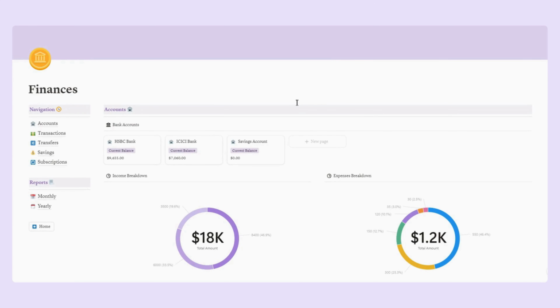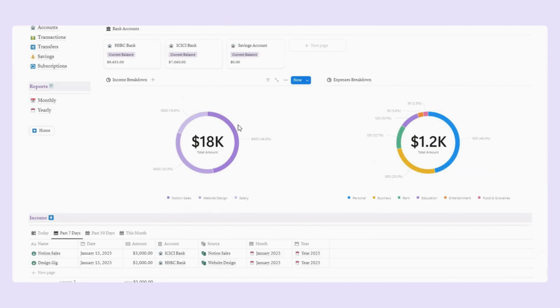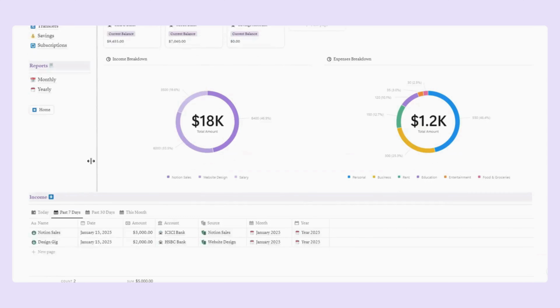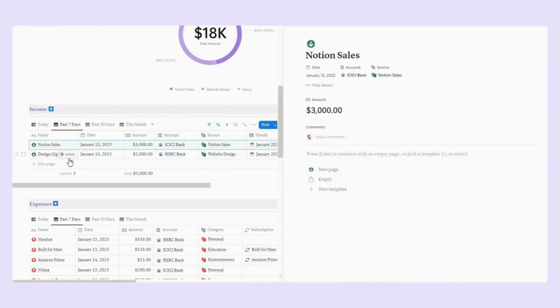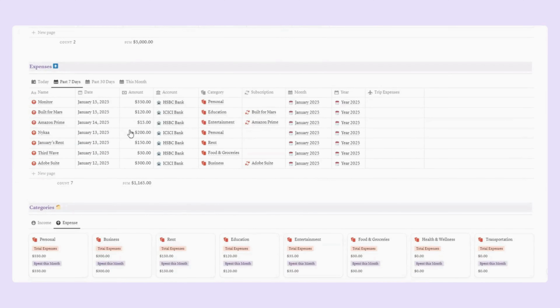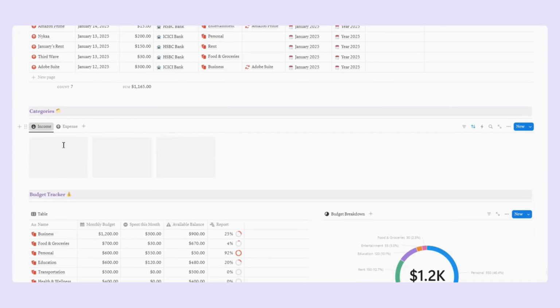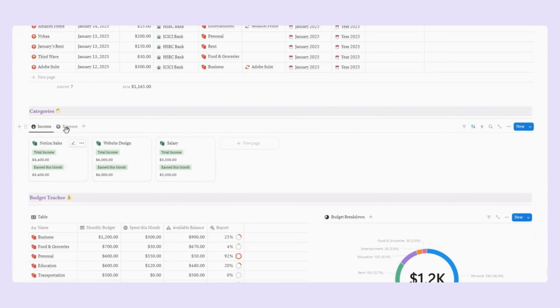This is where you can track your income, expenses and budget. The first thing that you'll see is a list of your bank accounts with their current balance, followed by a breakdown of your income and expenses. Then you can log in your income and expenses here, and if you scroll down you will see an overview of all of your income sources. So how much you've earned this month from each source and how much you've earned in total.